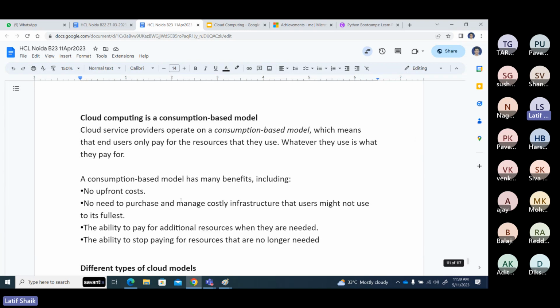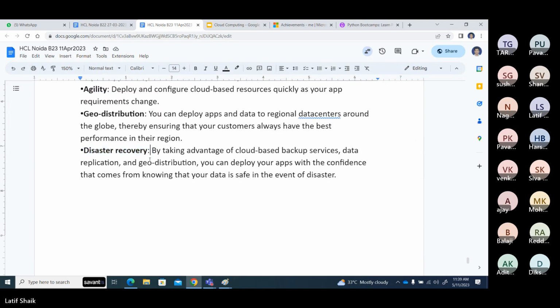Disaster recovery. Because of this geographical distribution, we can also be saved from disaster. By taking advantage of cloud-based backup services, data replication and geo distribution, you can deploy your apps with the confidence that comes from knowing your data is safe in the event of disaster.